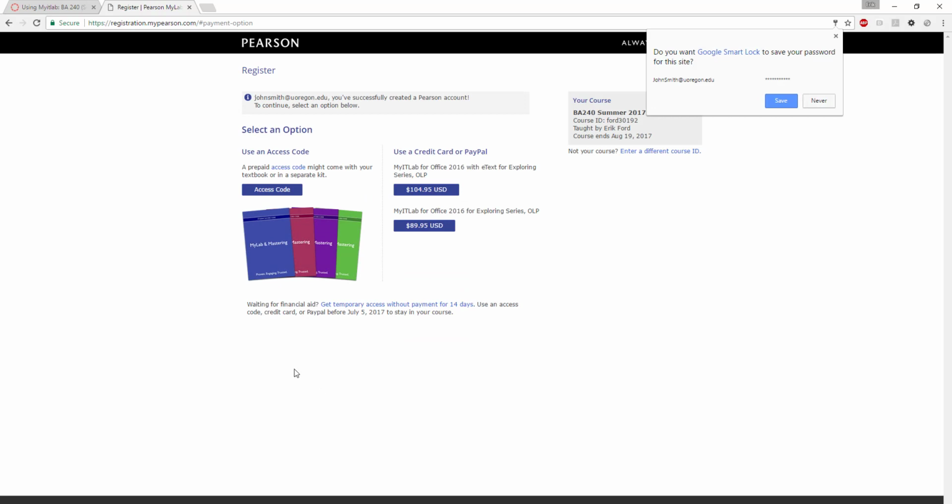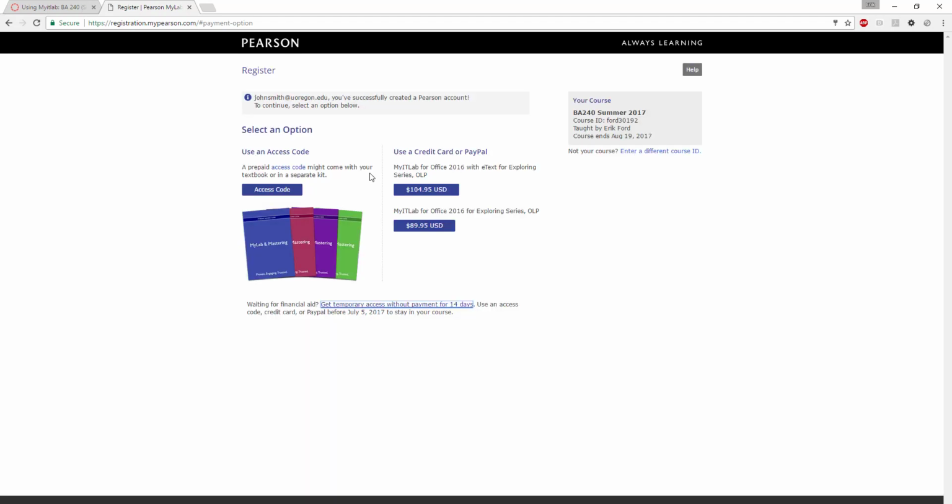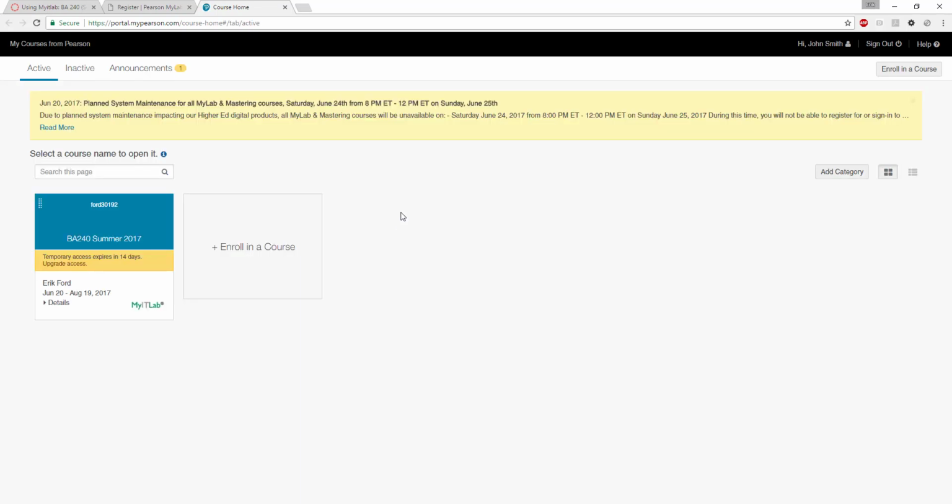Now, I will eventually get an access code from the bookstore, but I'm not interested in doing that right now. Right now, what I want to do is come down here and get temporary access without payment for 14 days. And I'm just going to get started right away. And yes, I want to do that. And I'm in, okay? And now I'm going to go to my course. And here we are. And you see, I've got temporary access right now.